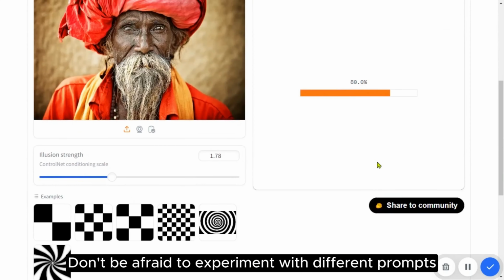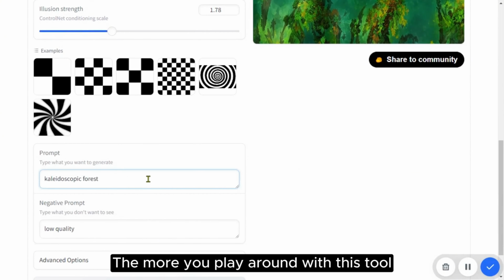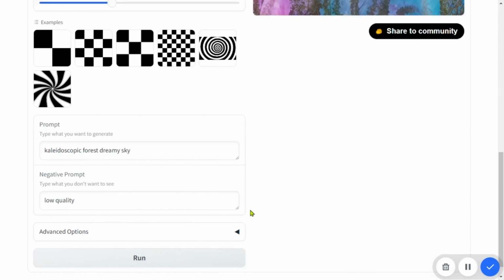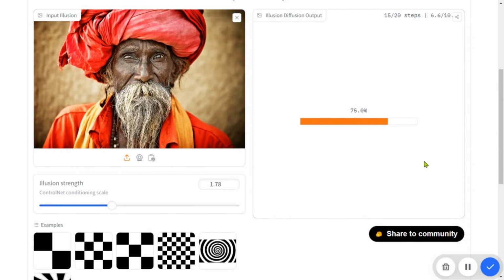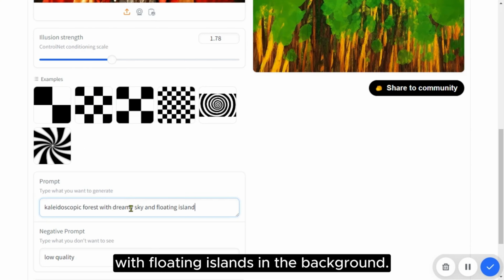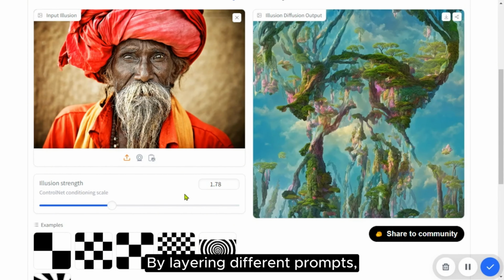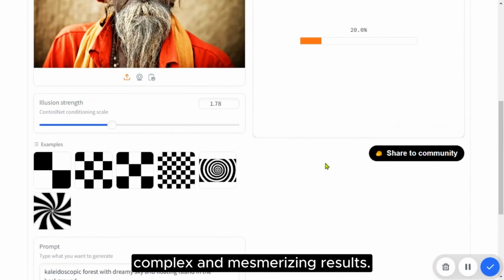Don't be afraid to experiment with different prompts and settings. The more you play around with this tool, the more unique and creative your results will be. Try combining different effects or adjusting the strength to discover new possibilities. For example, you might create a kaleidoscopic forest and then add a dreamy sky with floating islands in the background. By layering different prompts, you can achieve incredibly complex and mesmerizing results.